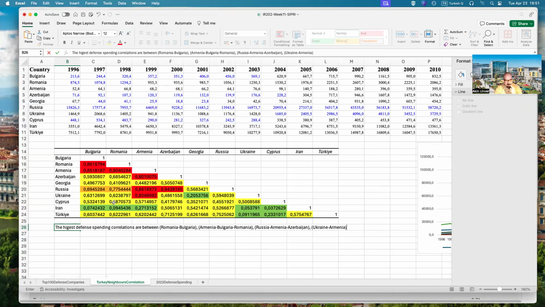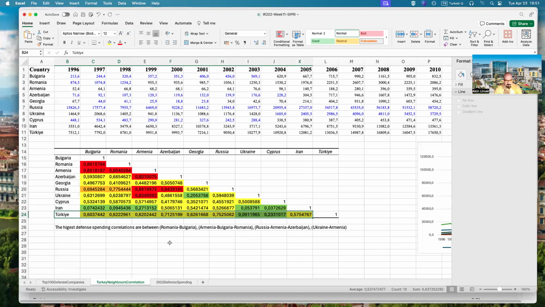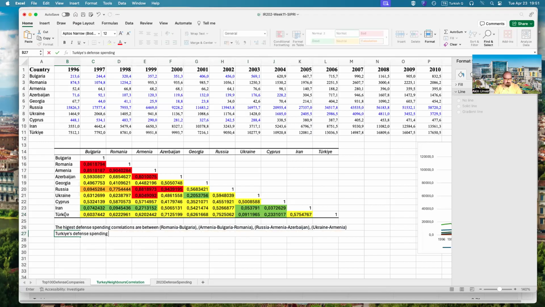Now, here I notice that Turkey's defense spending is moderately correlated with most of its neighbors. So there's no specific case in which Turkey specifically views a country as a threat or an ally, for example.